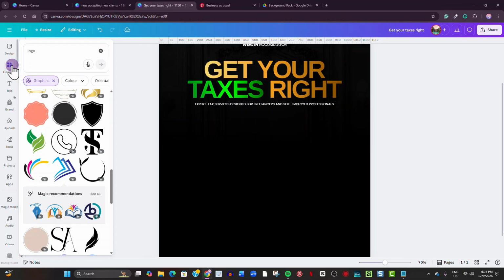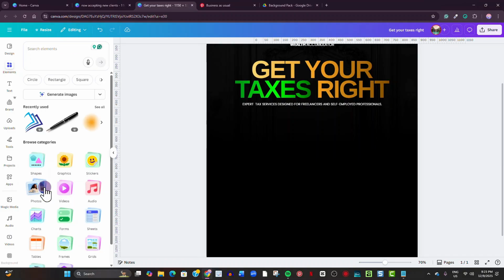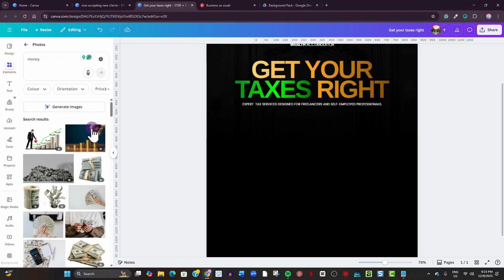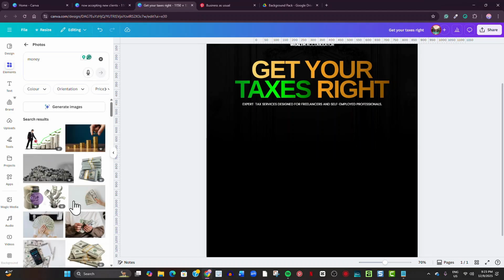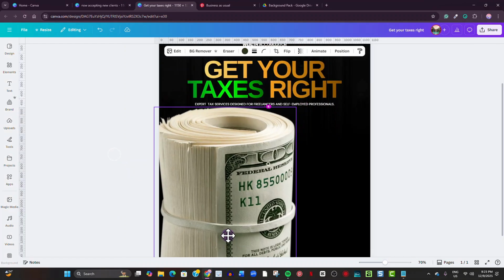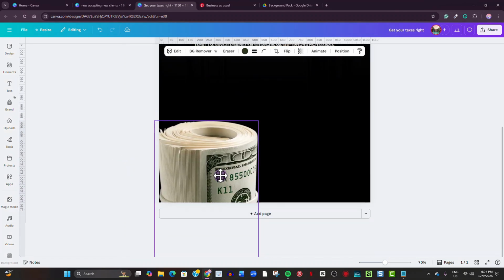Now I'm going to search for money in the photos. Hold on. Okay, I'm going to select this. The name of this element is road money photo. So I'm just going to select this, and I'm going to position it right here like so.